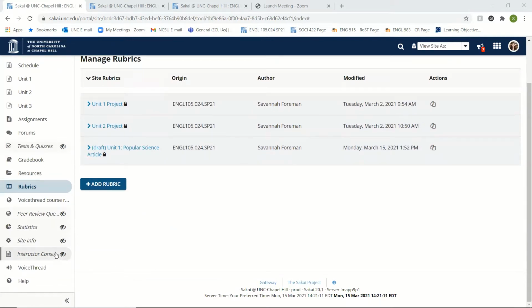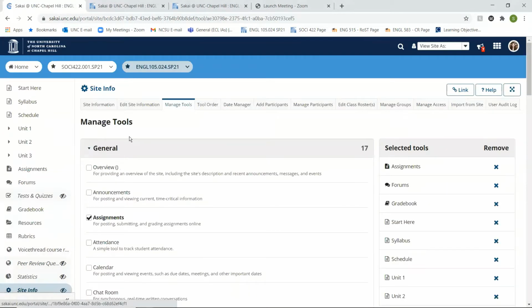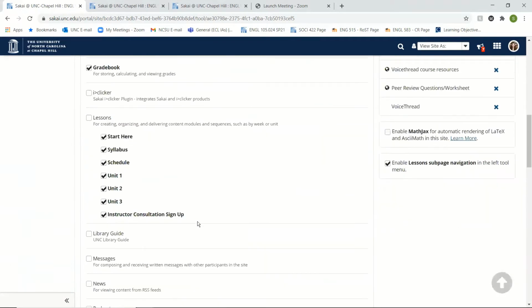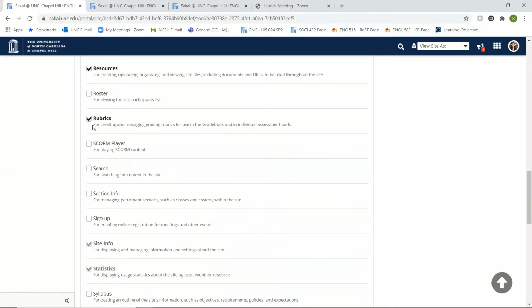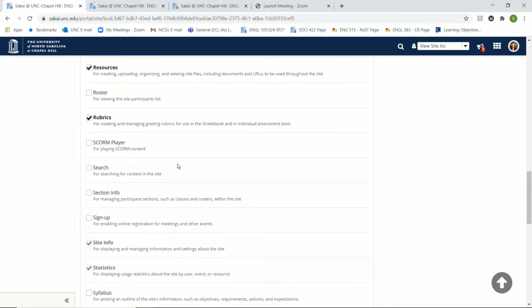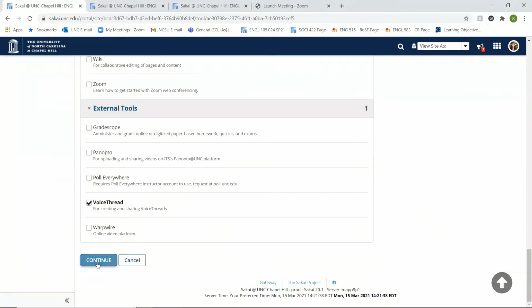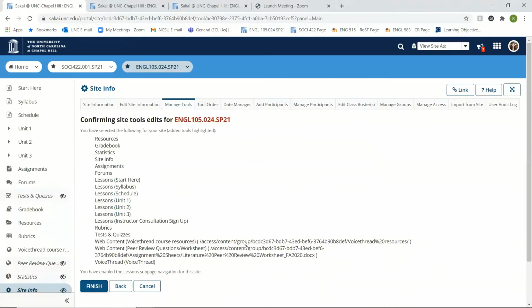So to do that, you'll start by going down to Site Info on the toolbar in your Sakai site. So we'll click that. We'll go over to the Manage Tools tab at the bottom, or at the top. Then scroll down until you see the rubrics little selection. So you'll make sure that's selected, and then scroll all the way down to the bottom, hit Continue. So then it should be equipped. You can see it here. And then once you do that, you hit Finish.